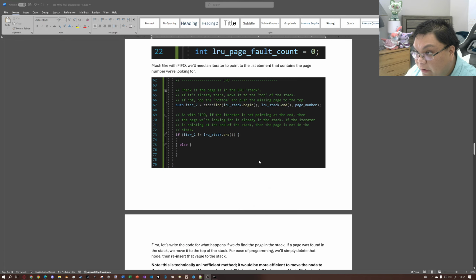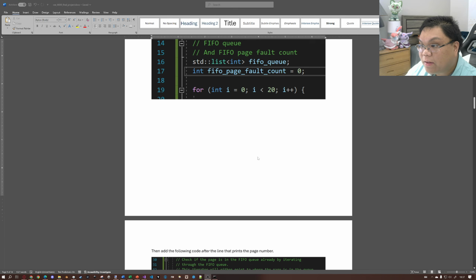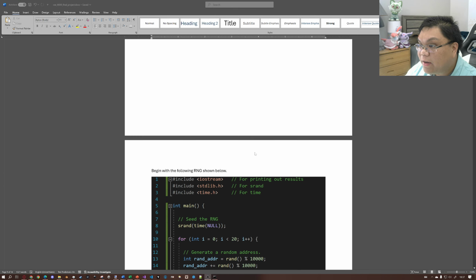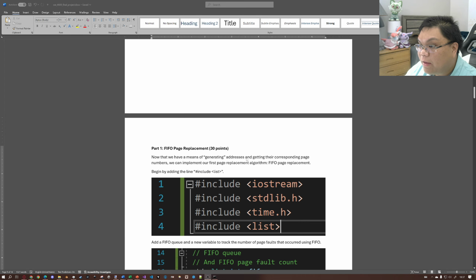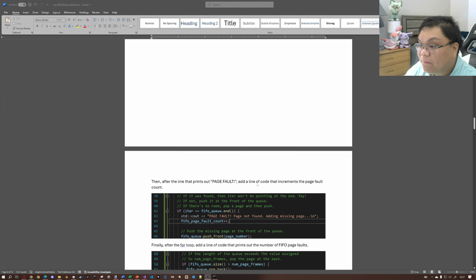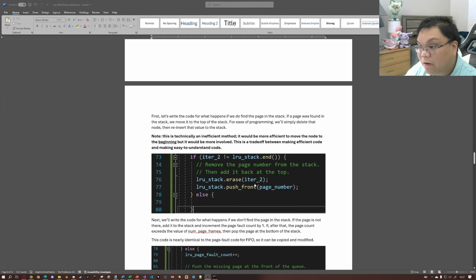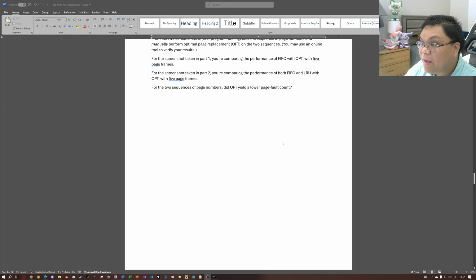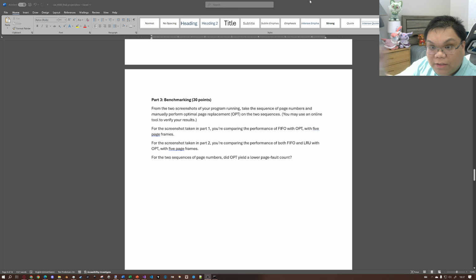Okay, so to reiterate, part 0 was just to make the random number generator. Part 1 is implementing FIFO. I've updated the instructions, so you should see updated instructions on Canvas sometime tonight. Part 2 was implementing LRU. Part 3 was benchmarking those two against optimal page replacement and seeing whether OPT got better results. There's a good chance that it might, though.